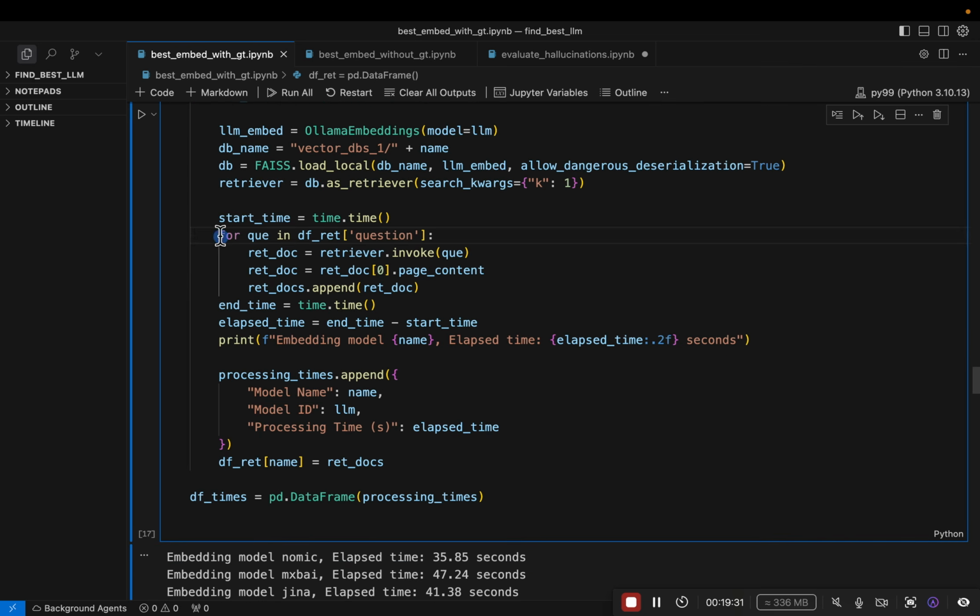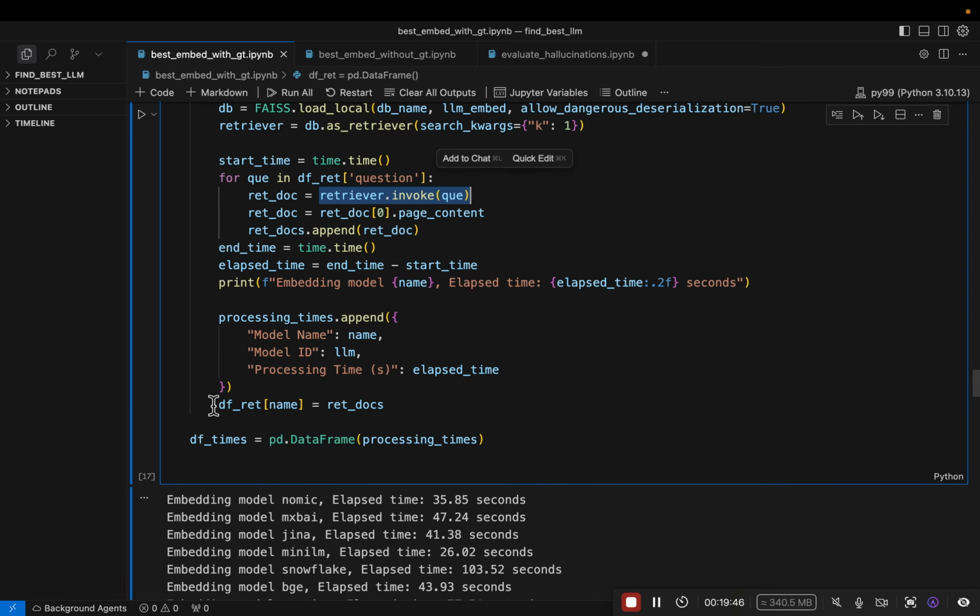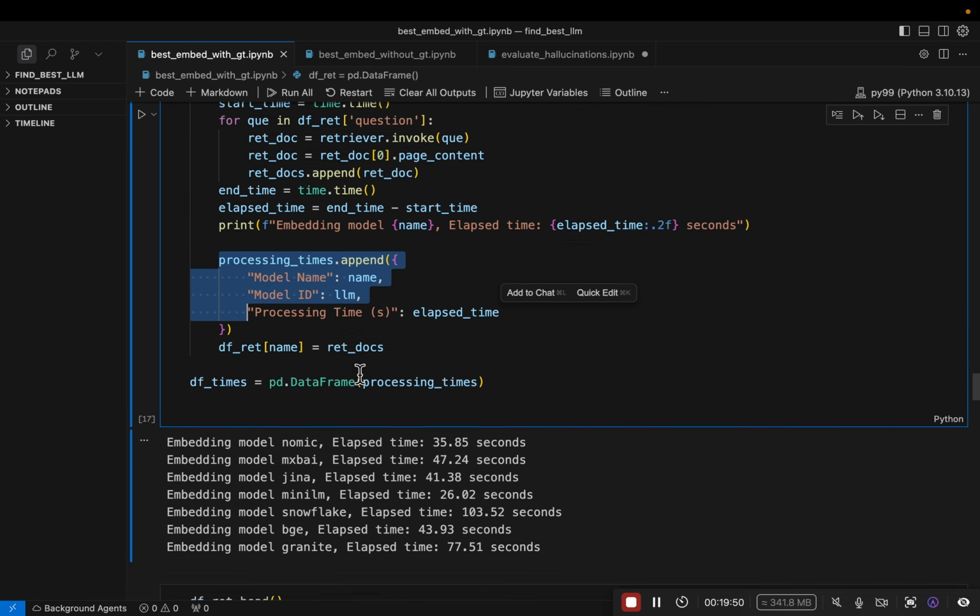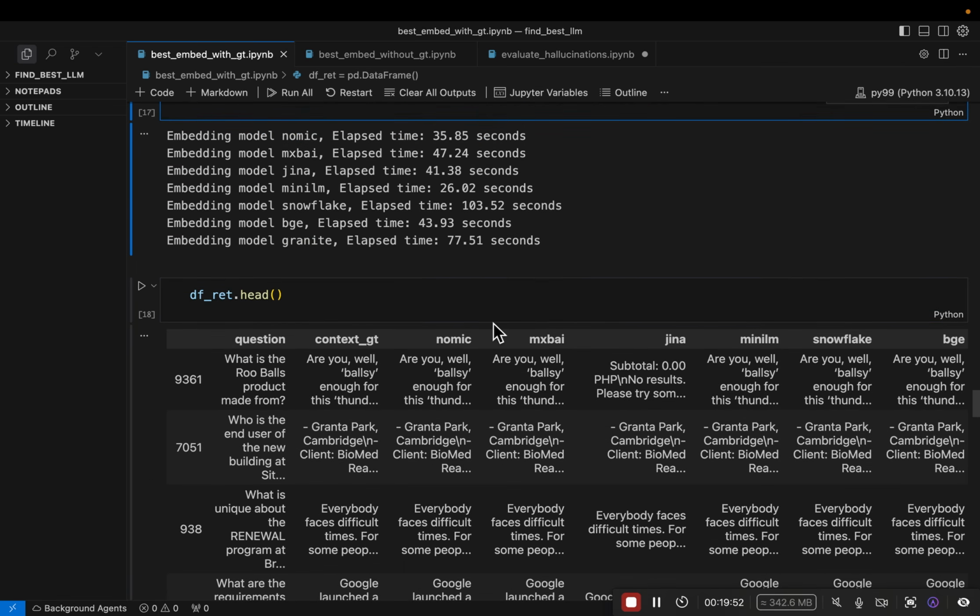Now here we are going over all the questions one by one, and we invoke the retriever. So we find the relevant context using the vector similarity for each of those questions, and then we are tracking all that information. Now this is all again time related. So what we have done is we have started with a question, and this is the ground truth context, right?